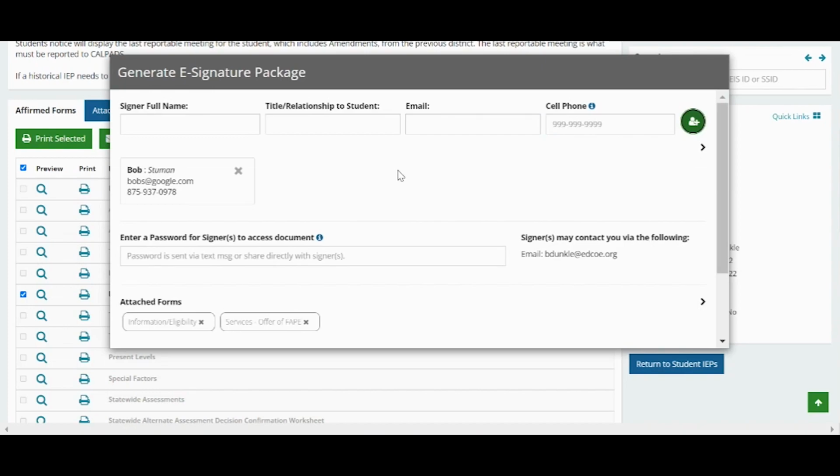The password will be sent as a text message to the signer. If the signer does not have a cell phone which can receive text messages, the provider will need to share the password with the signer directly. Text message and email are sent as part of a two-step security measure to authenticate that only the intended signers have access to the documentation.